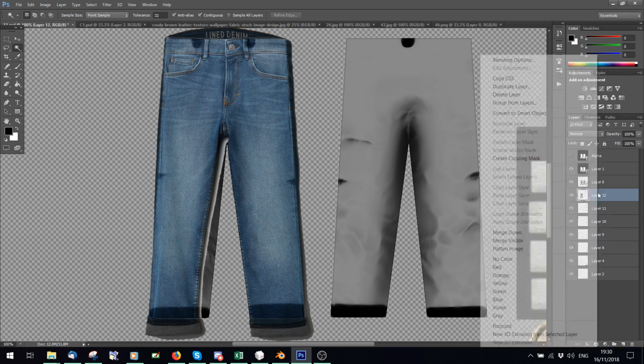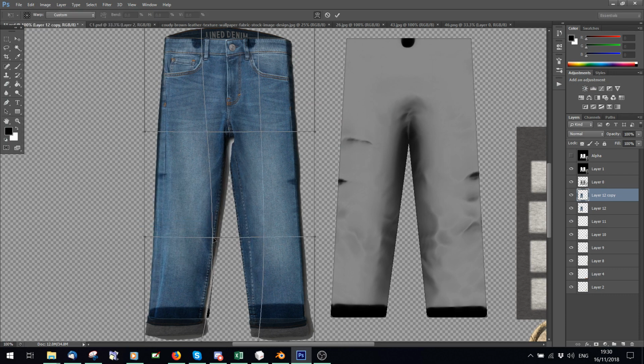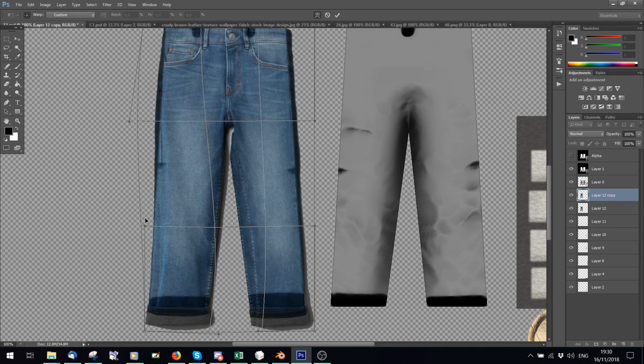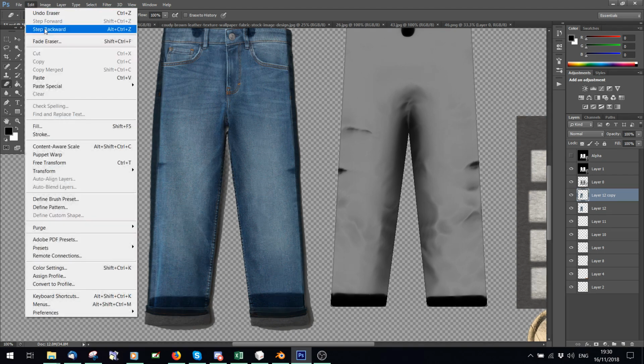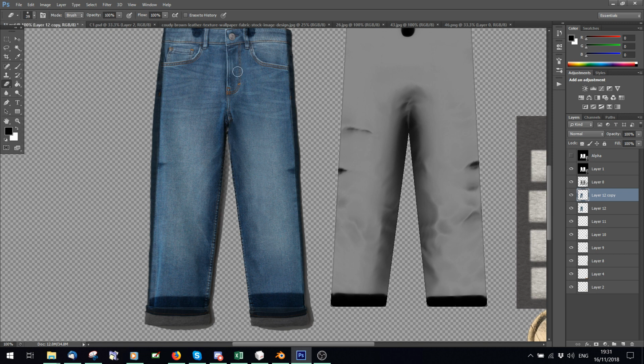One side fit, duplicate, edit, transform, warp, and make the other side fit. And then what I'm going to do is soft eraser and erase this side. Just trying to make sure I don't accidentally erase the top part. Small eraser. Kind of good.